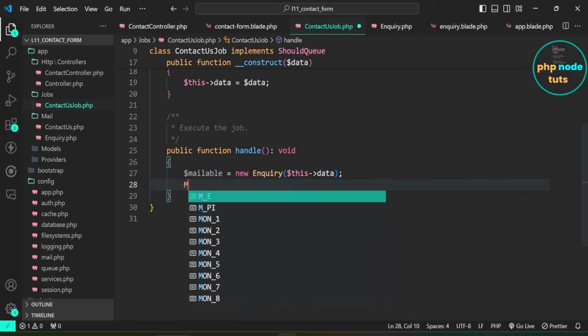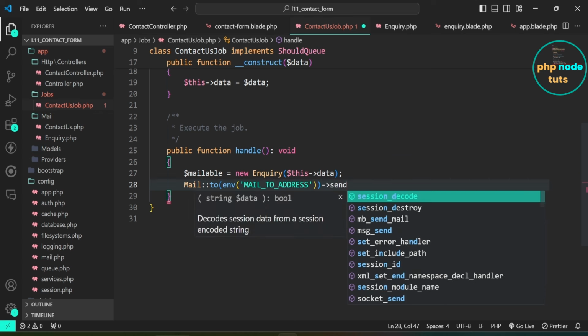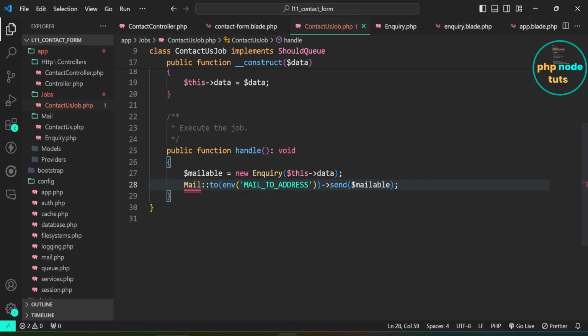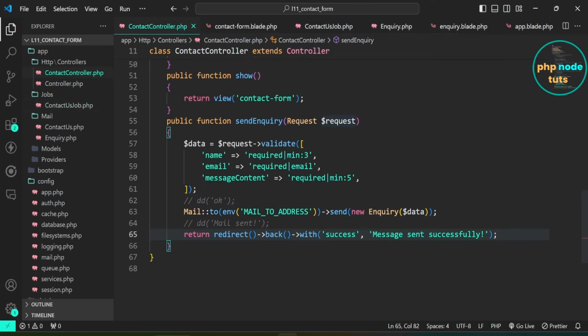Then, we use the Mail::to method to specify the recipient's email address from the environment configuration and send the email using the send method, delivering the constructed mailable. Ensure that you import the ContactUsJob class. Also import the Mail facade. Now, open ContactController.php file.